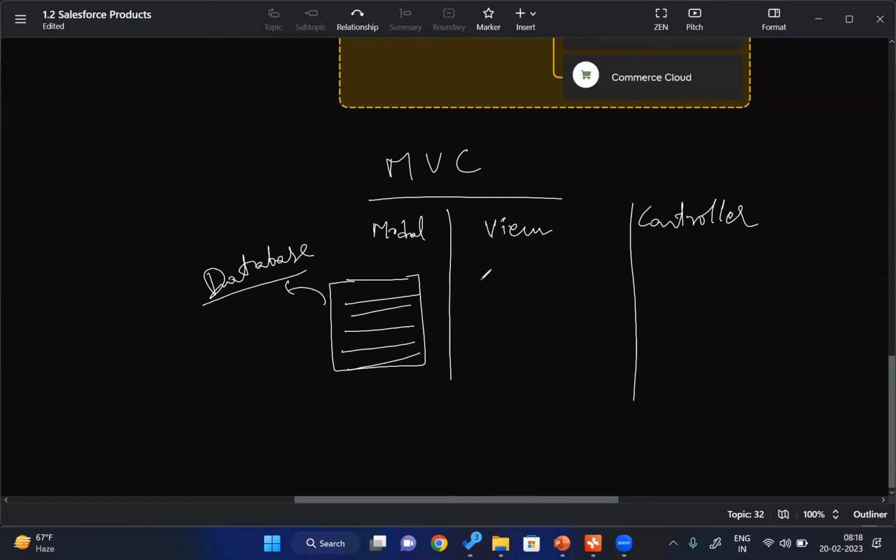Say, for example, if you look at Facebook, do you really know how the data is stored in the backend? You don't really know all of that, right? You just go there, and if you want to post something, you post it from there. If you want to like someone's post, you simply like it. You don't know what's happening in the background generally. That is what view is all about. View is the UI part, the user interface that the users generally see.